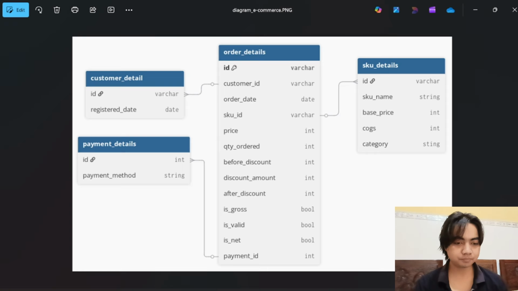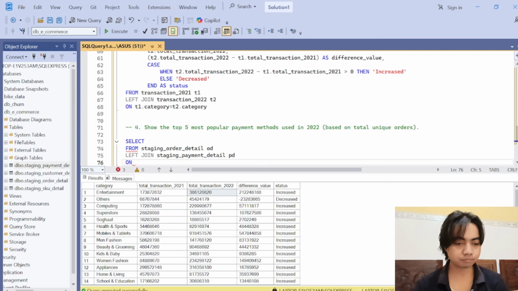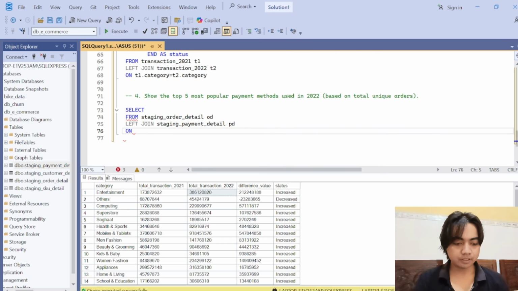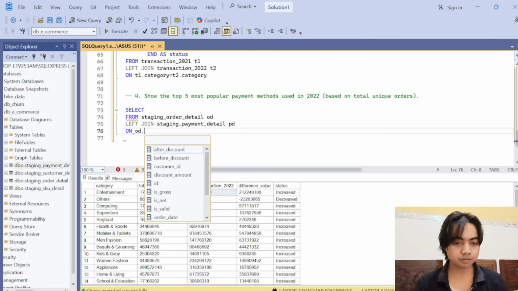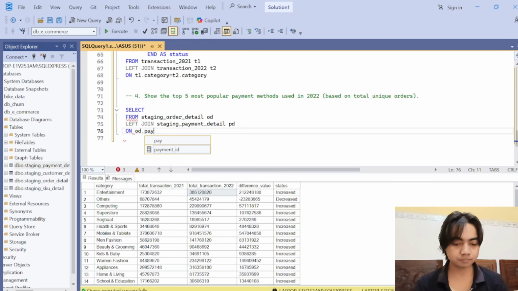So let's see again. In the order details, we have payment ID that connects to the payment details in the ID column. So that's what we are going to use. So it's OD dot payment ID equal to PD dot ID.